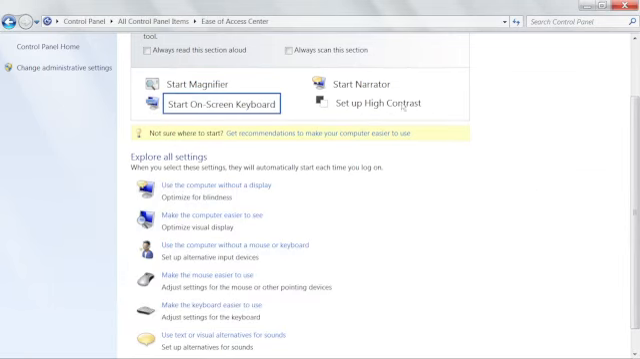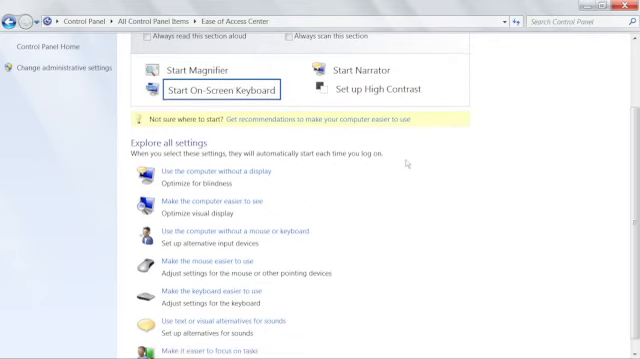Next one is your setup high contrast. This option is used to enhance your color management to reduce the eye strain. You can see that here: reduce eye strain and make things easier to read. To turn it on, press left shift plus left alt plus print screen button. So these are some common options which can be helpful to operate a computer for any impaired or disabled person.